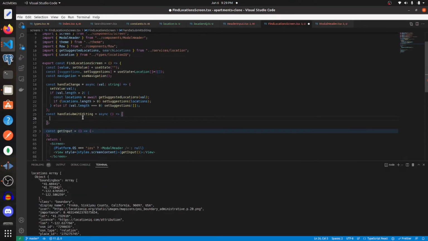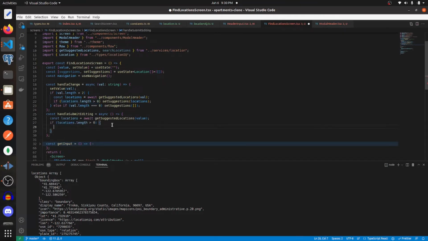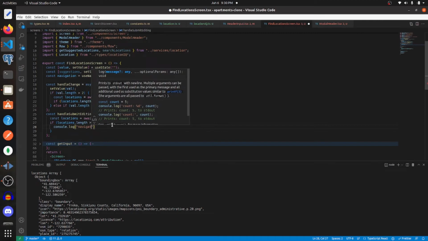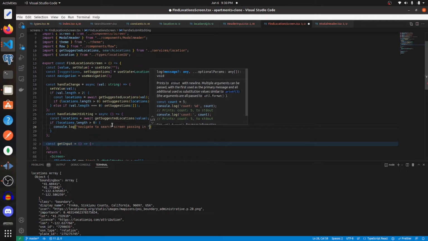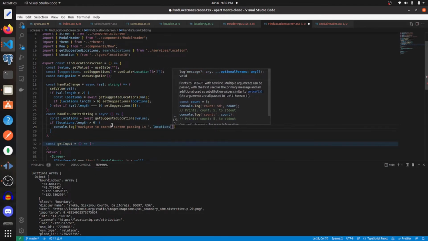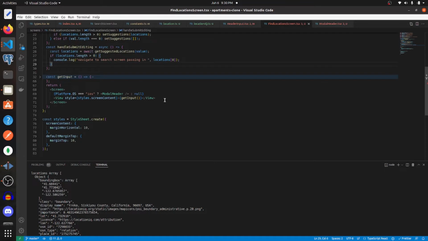Now for handle submit editing, we're just going to copy what we have here. And then instead of val here, we'll say value. And if locations.length is equal to 0, then we would like to navigate back to our search screen and specifically onto the map. So we'll say console.log navigate to search screen, passing in locations sub 0. And eventually we'll get to that. We just need to build out the rest of the screen, specifically the autocomplete portion.